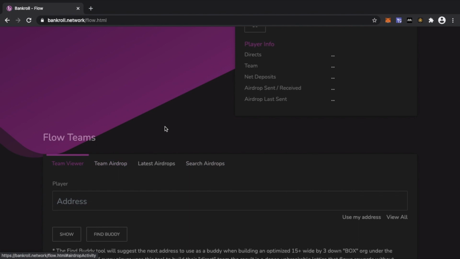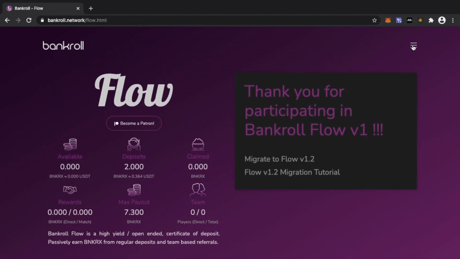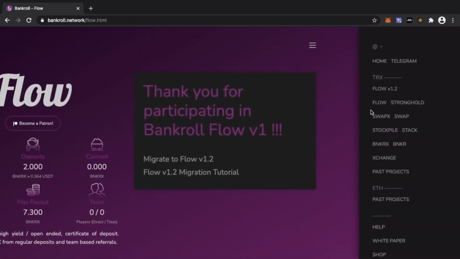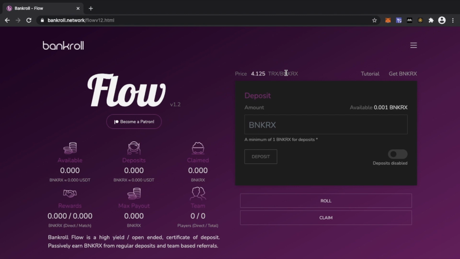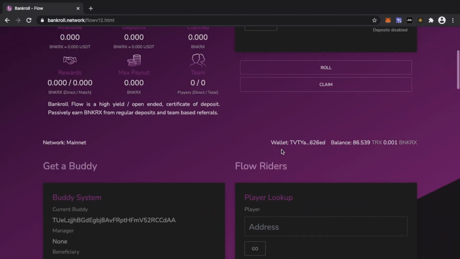So what I need to do is I need to go to Flow version 1.2 while logged into that account. In Flow version 1.2, everything will be zeroed out. There will be nothing that I can do in this account because obviously I haven't set this up as an account. I don't need to set this up, so I can leave everything as it is. No deposits enabled. Don't need to add 10 BNKRX.